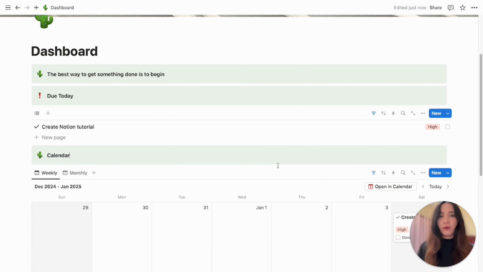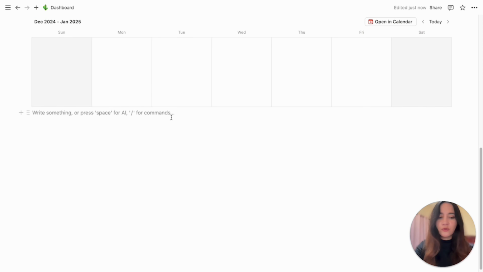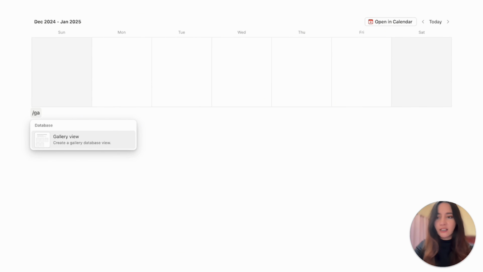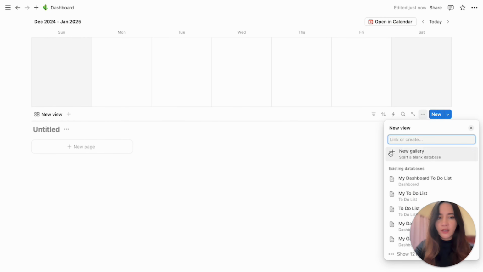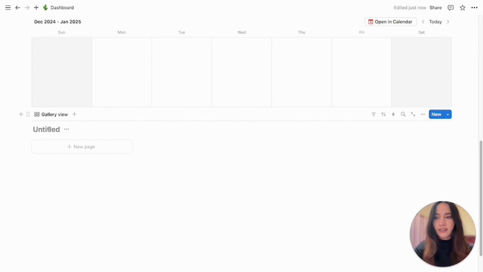Perfect. Now I want to add a section where I can add other templates, for example, a habit tracker or a place for finances, maybe even a vision board. And so we're going to add a gallery view so that we can add those templates there. So I'm going to do /gallery view, and this will be a new gallery. Let's add a title for our gallery view. And you can hide the database title right here.